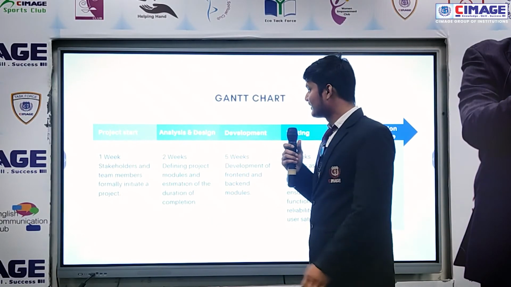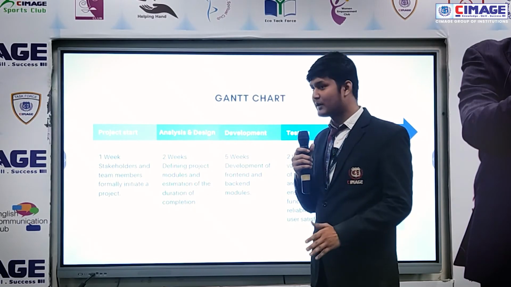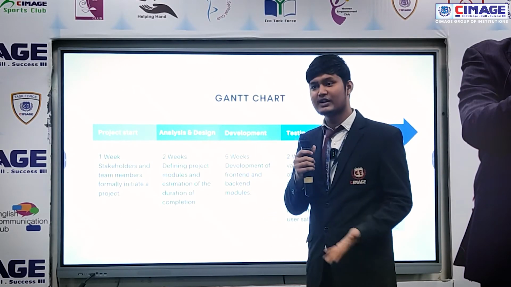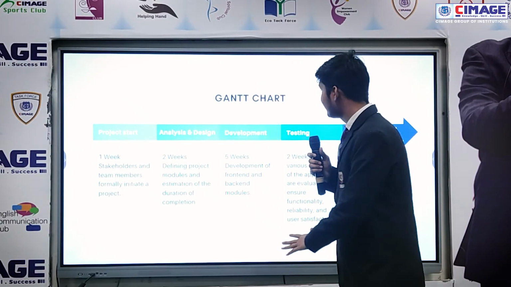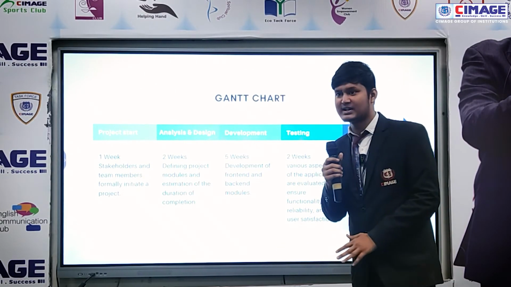And this is the Gantt chart. In the first week, there will be all sorts of planning for the development. Then 2 weeks will be included for analysis and design, and 5 weeks will be taken for development, and then there will be testing, implementation, and maintenance.